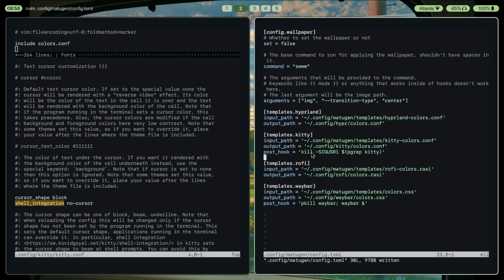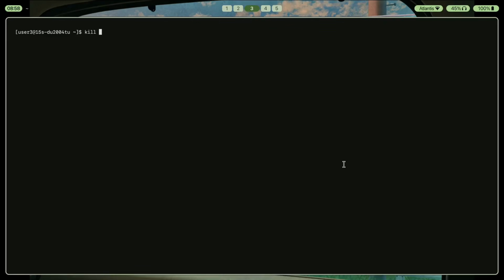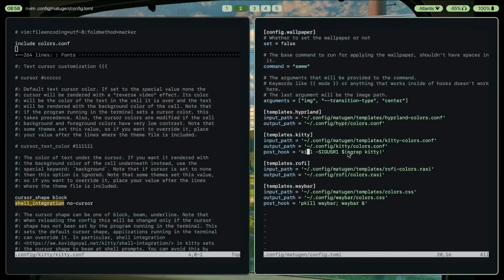Let me explain. So kill is the command that we use in Linux in order to kill a process, right? It doesn't matter what process it is. You can use kill, and then you can mention a PID, what we call a process ID, in order to kill that particular process. Great. Now that is how we use kill.